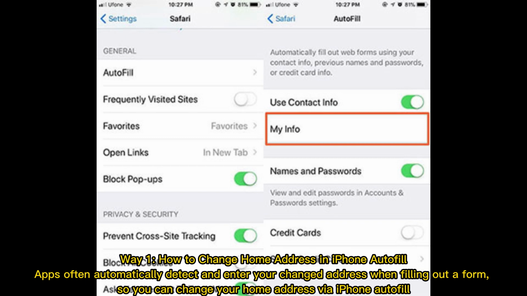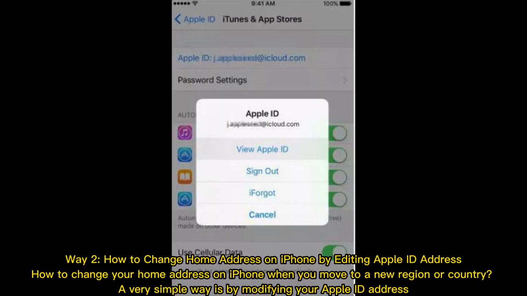address via iPhone autofill. Way 2. How to change home address on iPhone by editing Apple ID address. How to change your home address on iPhone when you move to a new region or country. A very simple way is by modifying your Apple ID address.